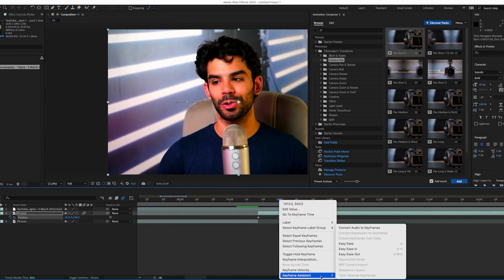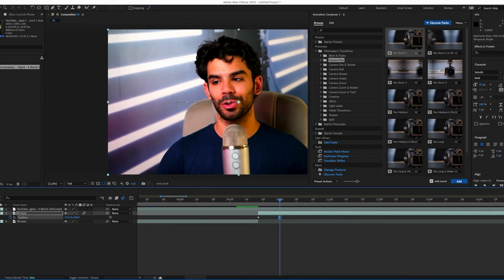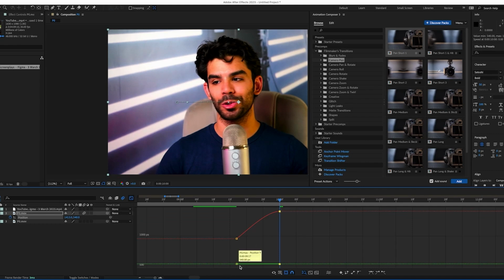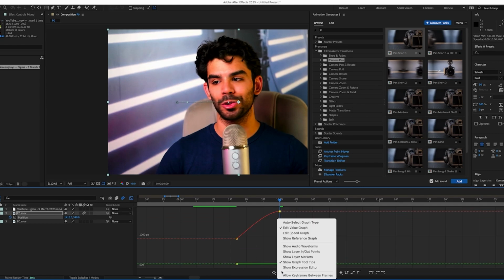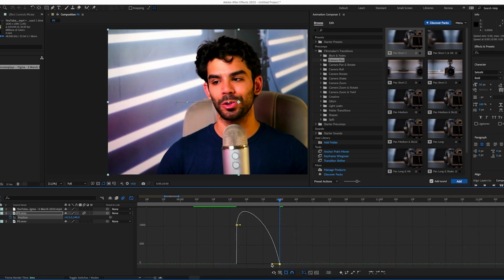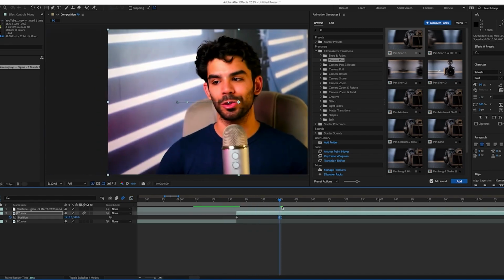Right click, keyframe assistant, ease in, go to this graph editor and then click this thing right here. Make sure that you have your edit speed graph and just drag it like this. So now my animation is going to be like a jerky animation.